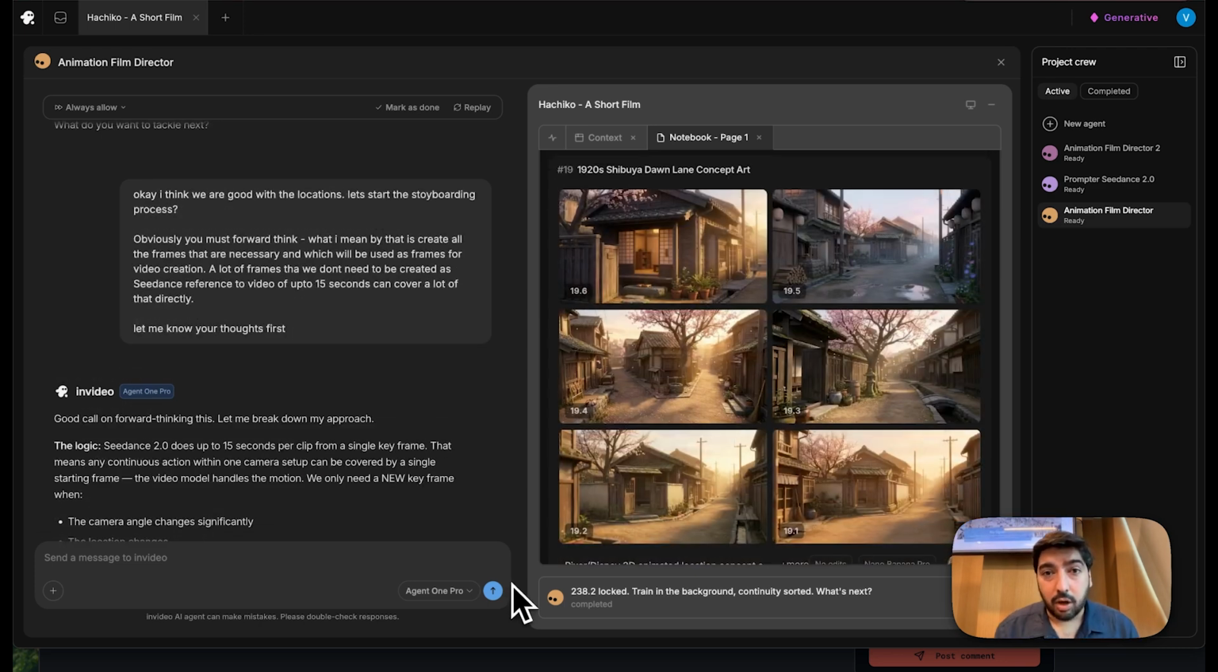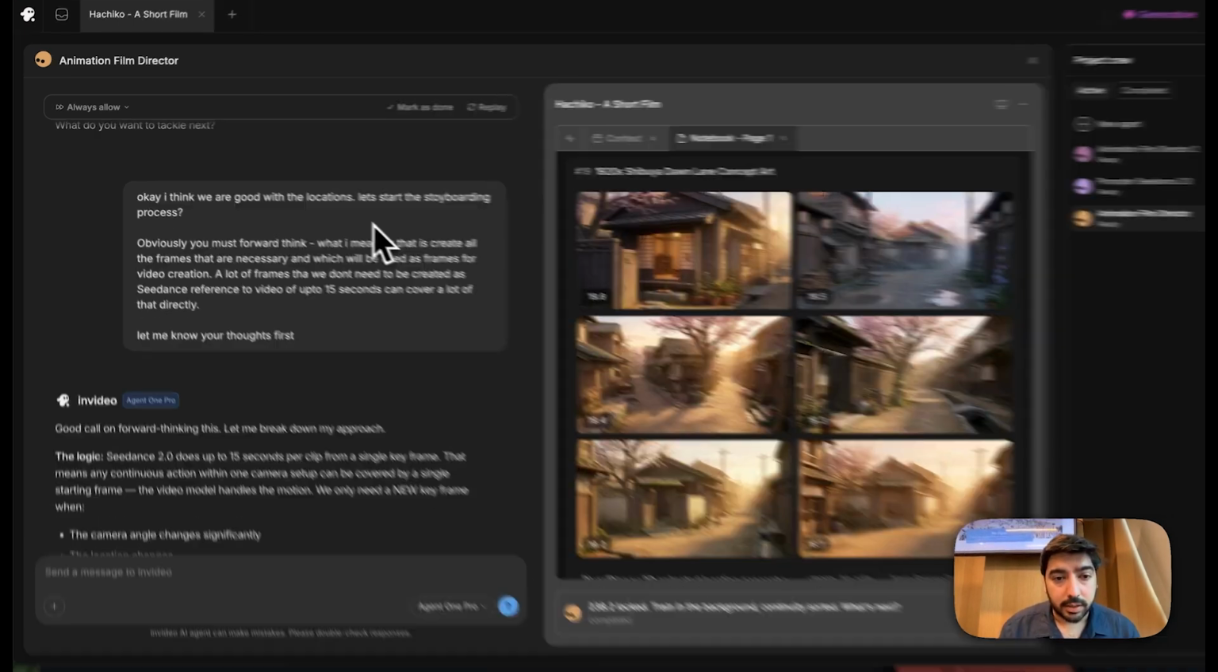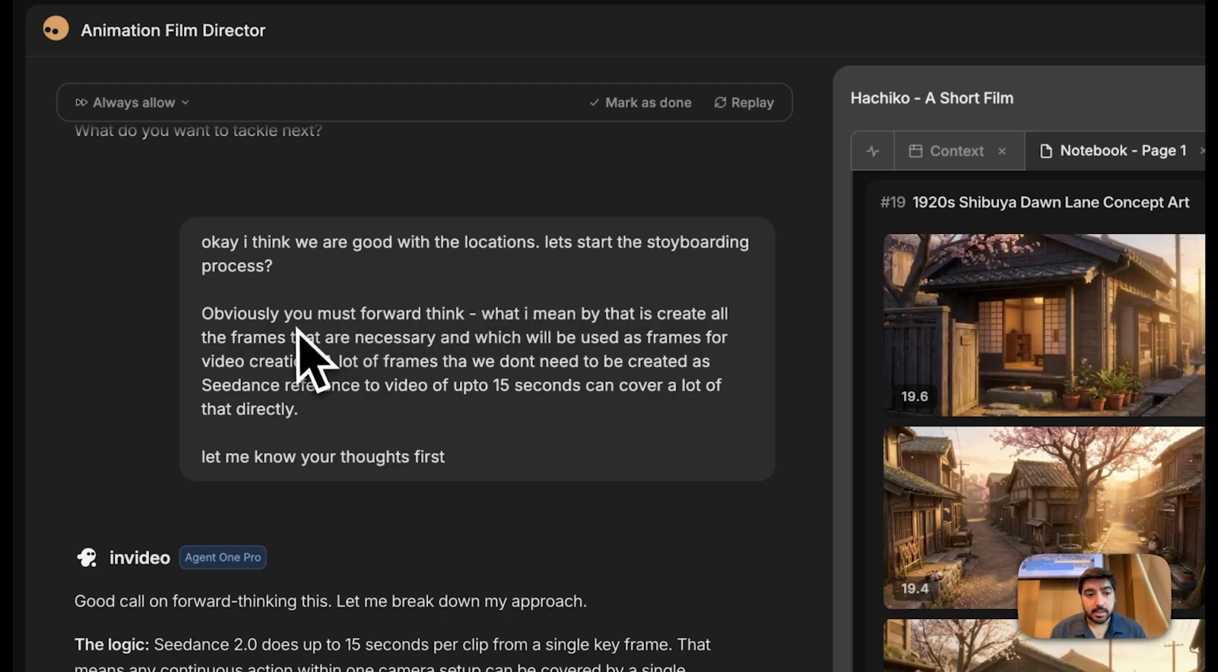Once you're done with locking the locations, I move on to the storyboarding phase. Now, as you can see here, I've written, let's start the storyboarding process. And obviously you must forward think. What I mean by that is create all frames that are necessary and which will be used as frames for video creation. A lot of frames don't need to be created, as Seed Dance reference to video allows up to 15 seconds with multi-shot. So I wanted the agent to know that. Because you don't need to create each and every frame as an image right now.